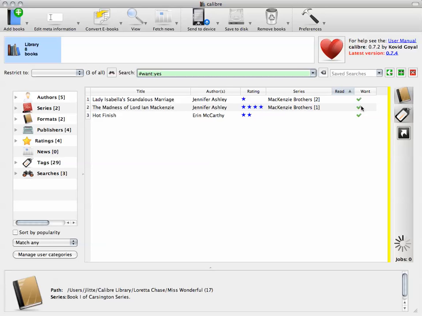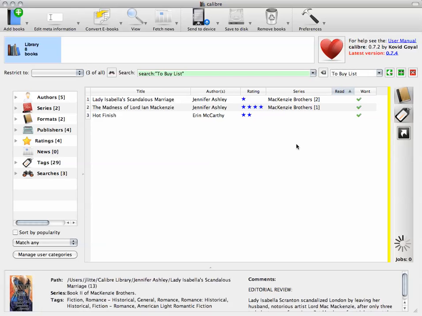And then the want, or yes, no, or false. Here I'm going to save my search so I won't have to type this in later. I type in what I'm going to name my search, then the plus sign.